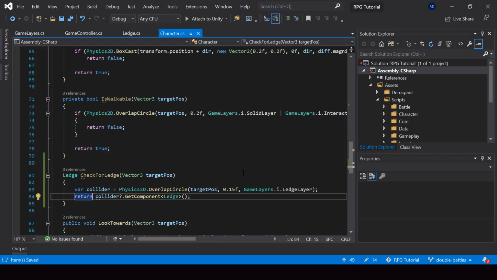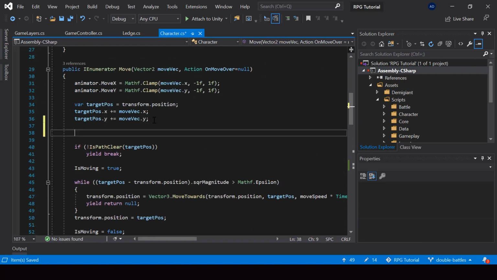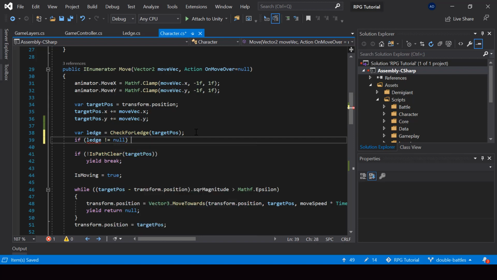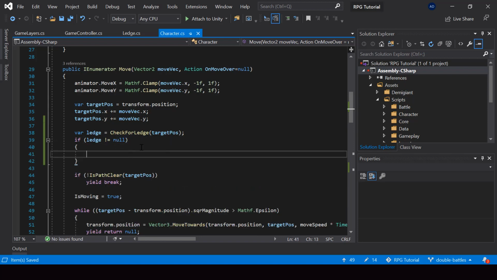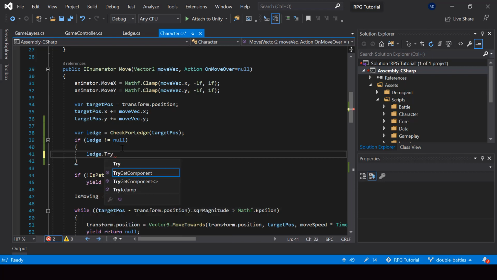Now let's call this function from the move function to check if there is a ledge at the target position. So I'll call check for ledge and I'll pass the target position. Let me store the return value in a variable called ledge. And if the ledge is not equal to null, then that means the player is actually trying to move towards the ledge. So in that case, we can call ledge dot try to jump to make the player jump.